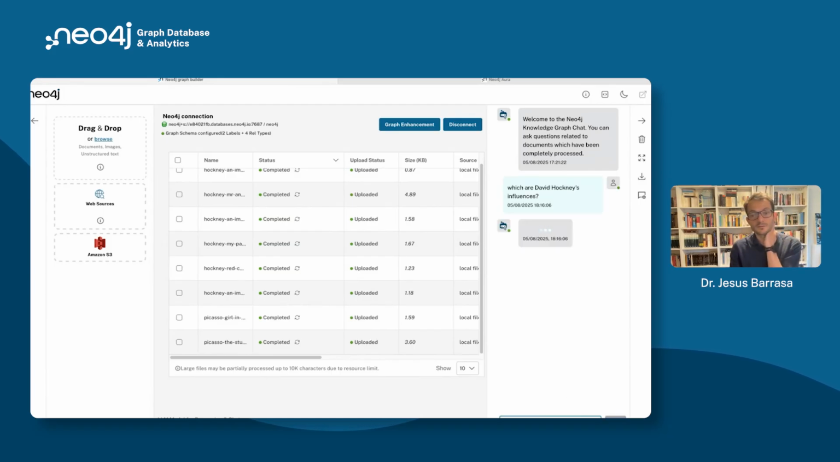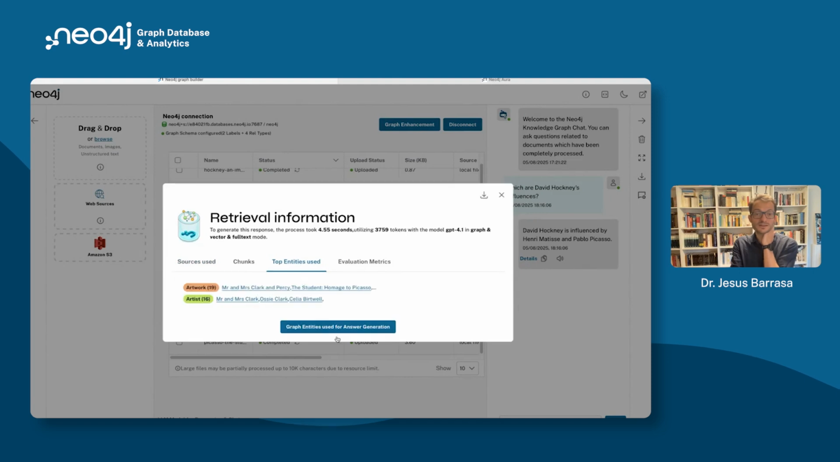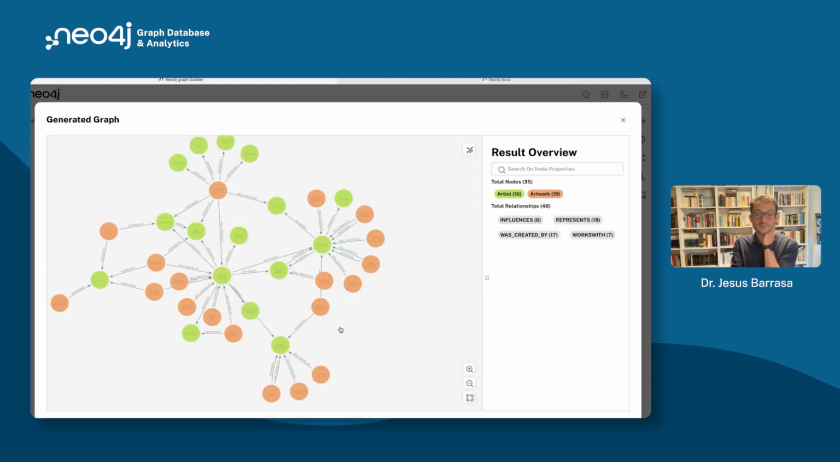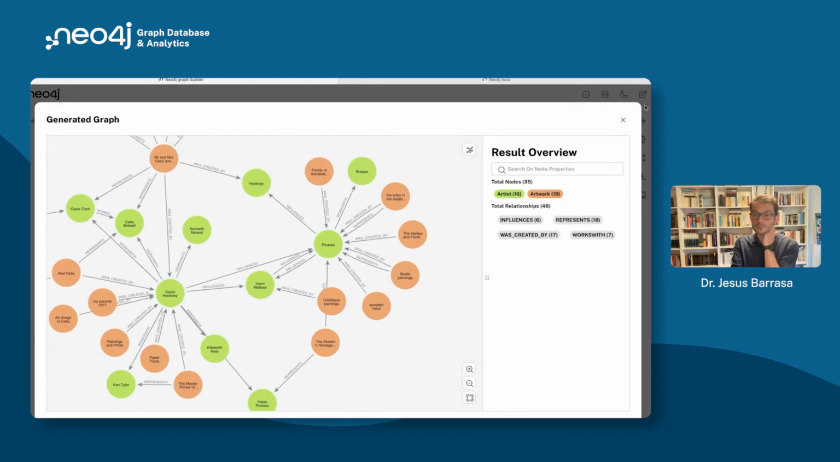Let's see if it can come up with an answer to that. And there's some additional features, but yeah, there you go. It's influenced by Matisse and Picasso. And the powerful thing is that if I look at the details, it will tell me which are the entities that were used. And we see that there's artwork and artist. And if I look at the portion of the graph that was used, it will show me how the influence relationship was followed to answer that part of the question, right?